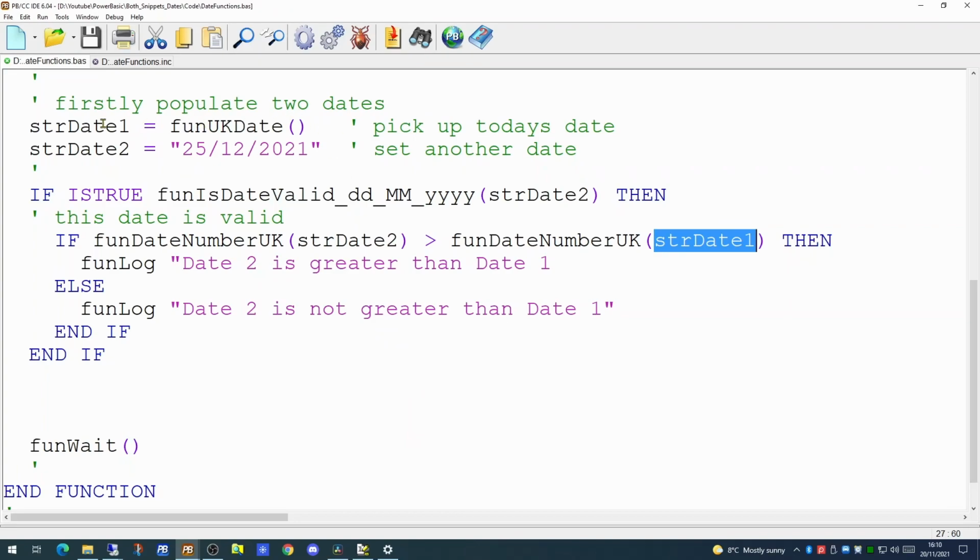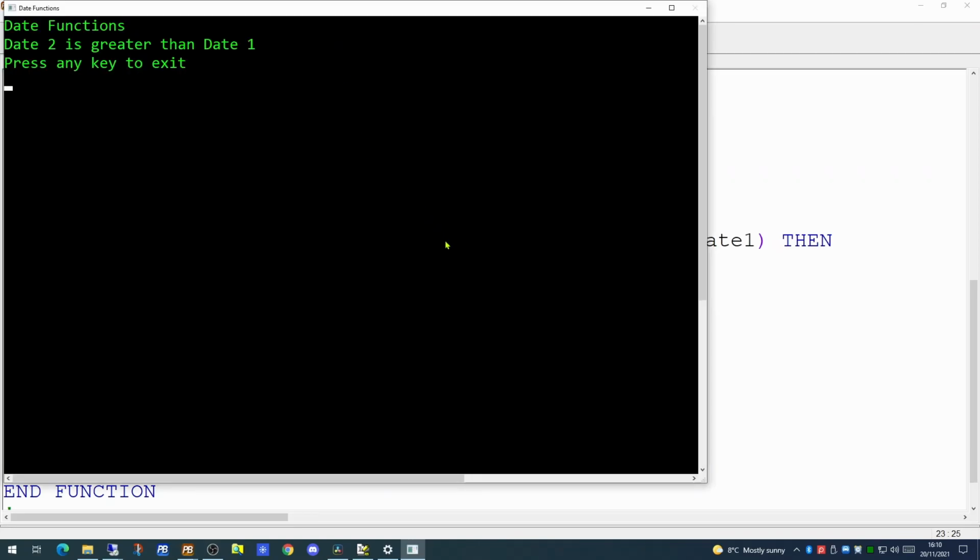Now we've populated these 2 date variables, one with the current date in UK format and one with a date which is the 25th of December. At the time of recording this video, our current date is the 20th of November. So as this is the case, our date 2 should be greater than date 1. Let's run the code and see what we get. And it does indeed tell us that date 2 is greater than date 1.